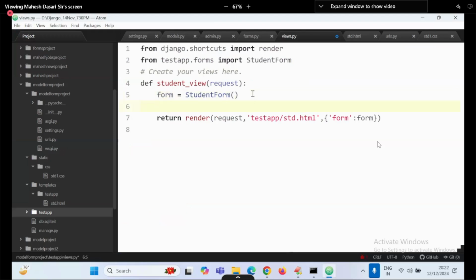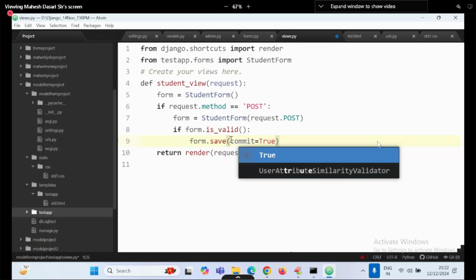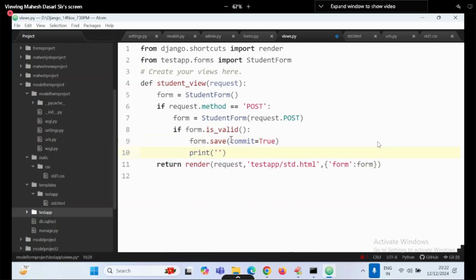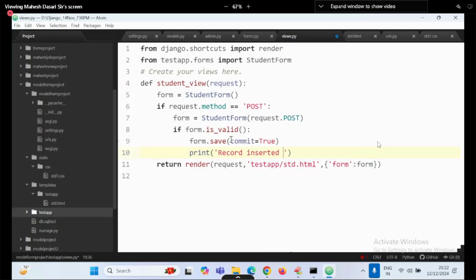Here, this is the empty form. If it is a GET request, the empty form will be displayed. If it is the POST method, the empty form will be overridden by this and form.save. You can use commit equal to True. For understanding purposes, print record inserted into database successfully.